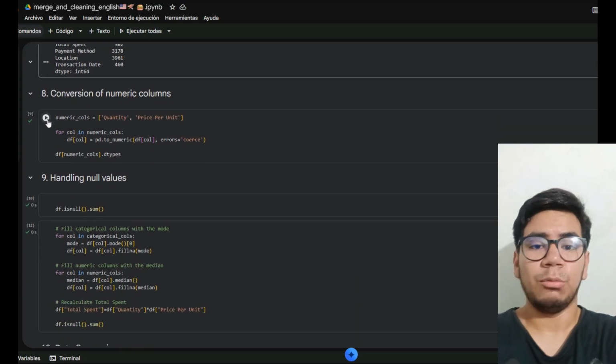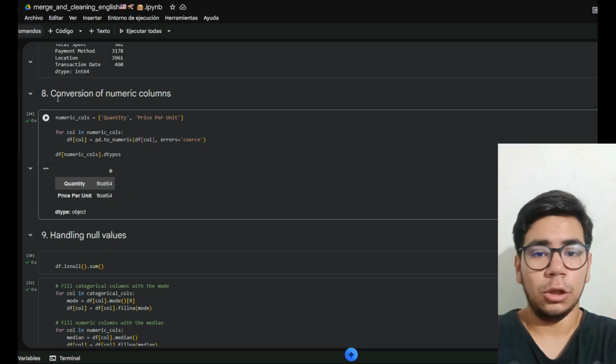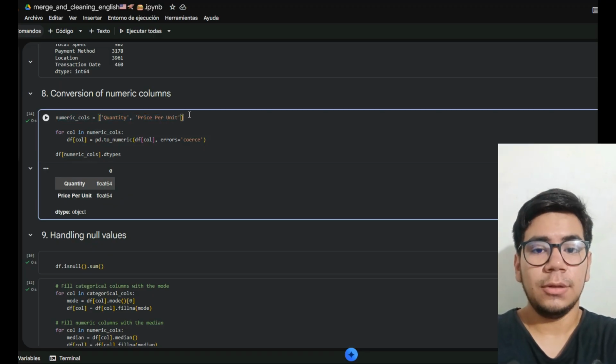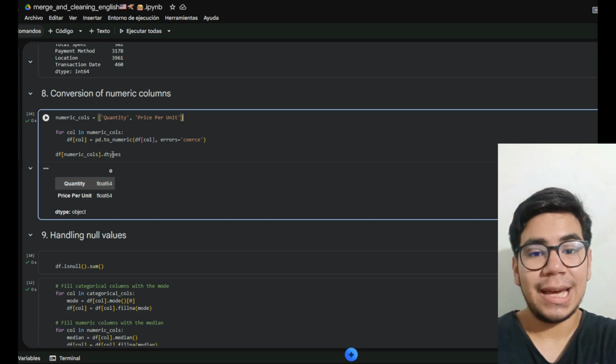As you see, when we verify the data types, all the columns were objects, not floats. So we need to handle that. We need to convert the numeric columns to numeric type.